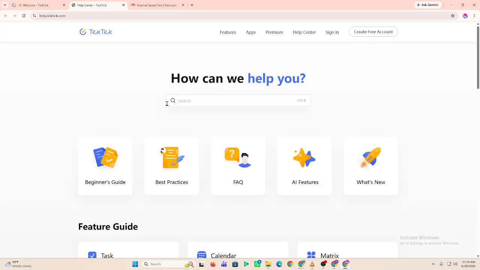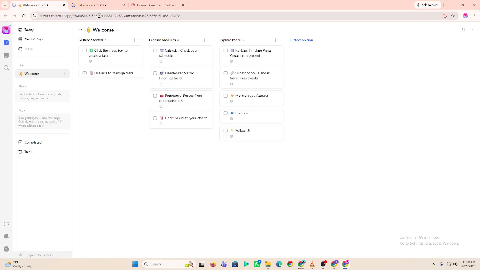And that's how to fix TickTick login issues. In most cases, checking your login details, resetting your password, and updating the app will get you back into your account quickly.